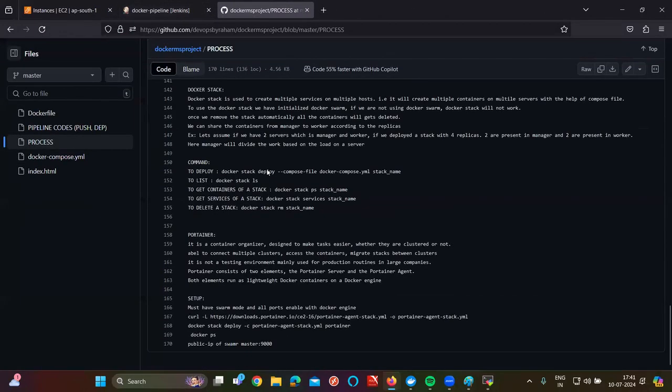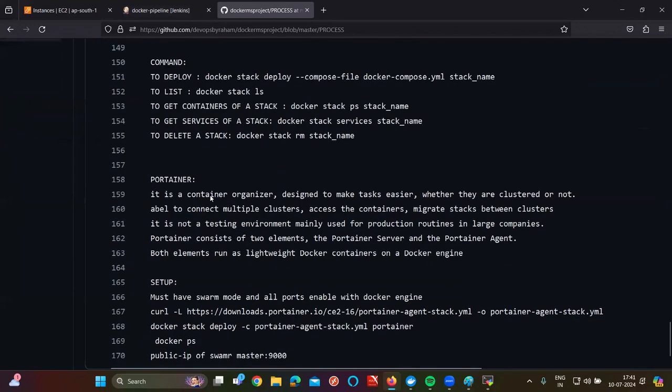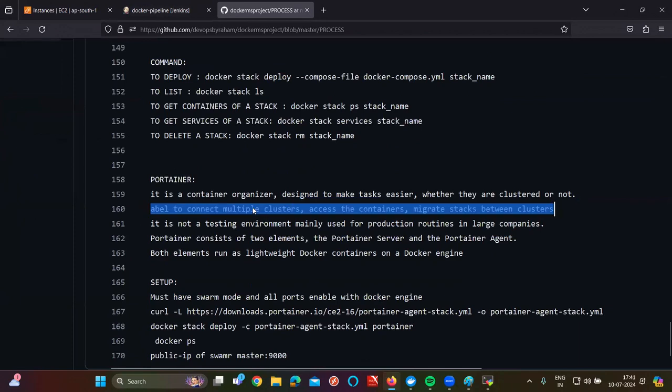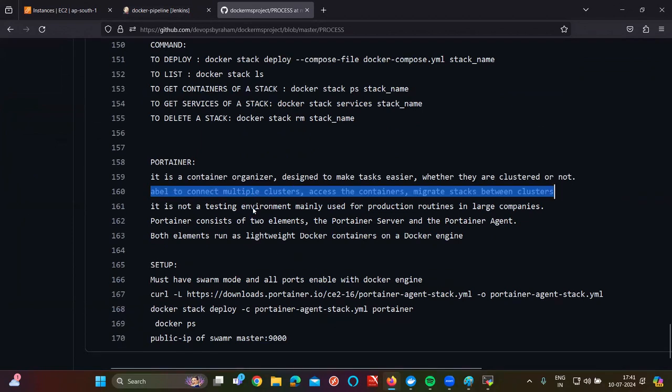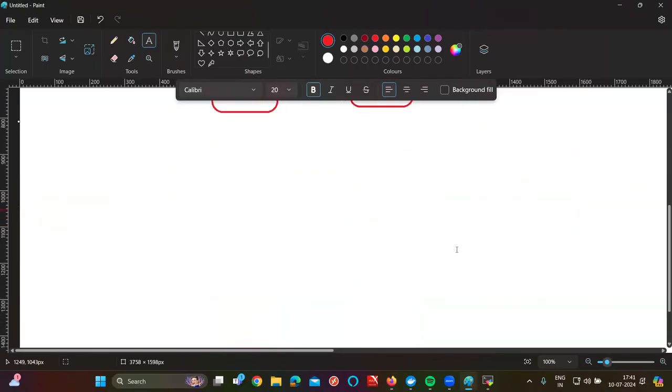In the last section, you can see something called Portainer. So Portainer is a container organizer tool. Actually, it's a separate tool again. It's not inbuilt in Docker. It is designed to make the task easy, whether they are clustered or not. The main purpose of Portainer is to connect multiple clusters. Here you are working on a single cluster, but in real time, if you have more than one cluster and want to manage multiple clusters, you can use Portainer. And one of the best parts is you have stack actually. In real time, Docker will use stack to deploy the application.